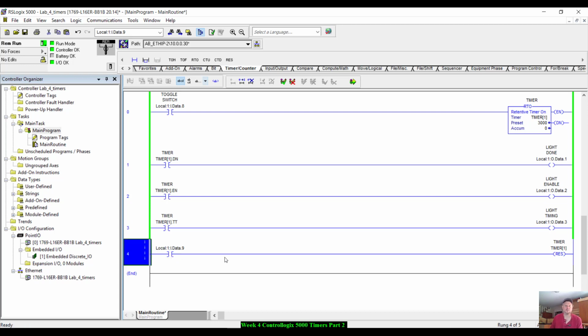And notice the I. That means it has not been downloaded to the processor yet. It's just here local on the computer. You can see the rung's not highlighted in green, indicating that the PLC is not scanning this information. I just created it. It's only on my laptop. So I've got to download this information to the PLC.